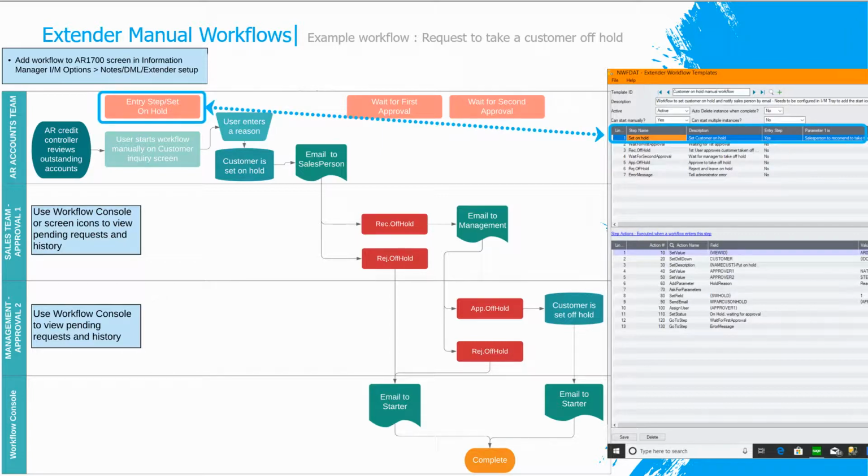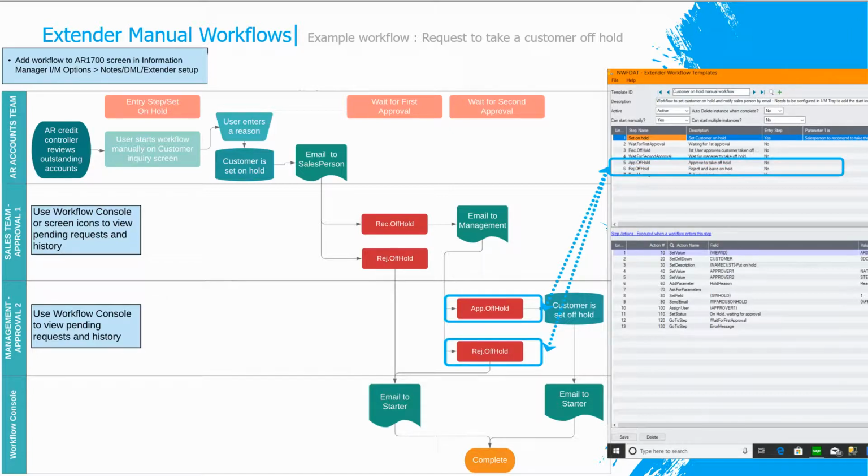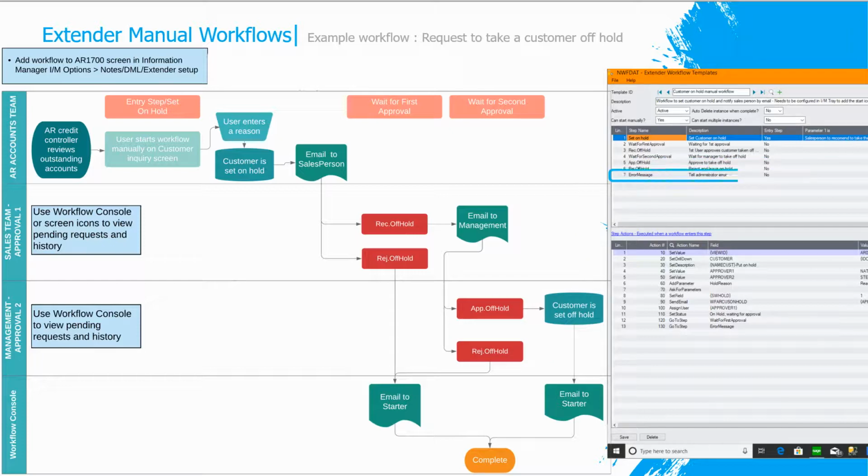So we have the set on hold step, the wait for first approval step, the reject off hold step, the wait for second approval, the recommend off hold as part of the first approval, the approve off hold, the reject off hold as part of the second approval, and a step for error handling.